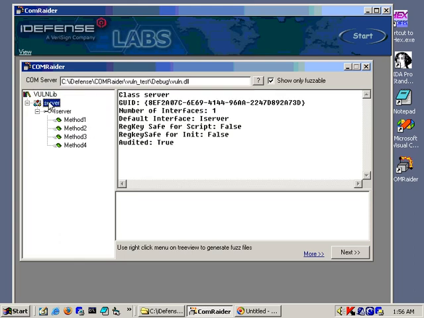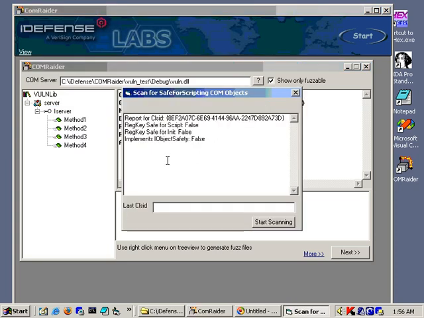If we click on the class, we can see some of the flags. We can see what its default interface is. We can see if it's been marked in the registry as safe for scripting or safe for initialization. We can also view an object safety report. Had this implemented the IObjectSafety interface, the flags would have been defined for whether it supports an untrusted caller or untrusted data, and on what interfaces it does that.